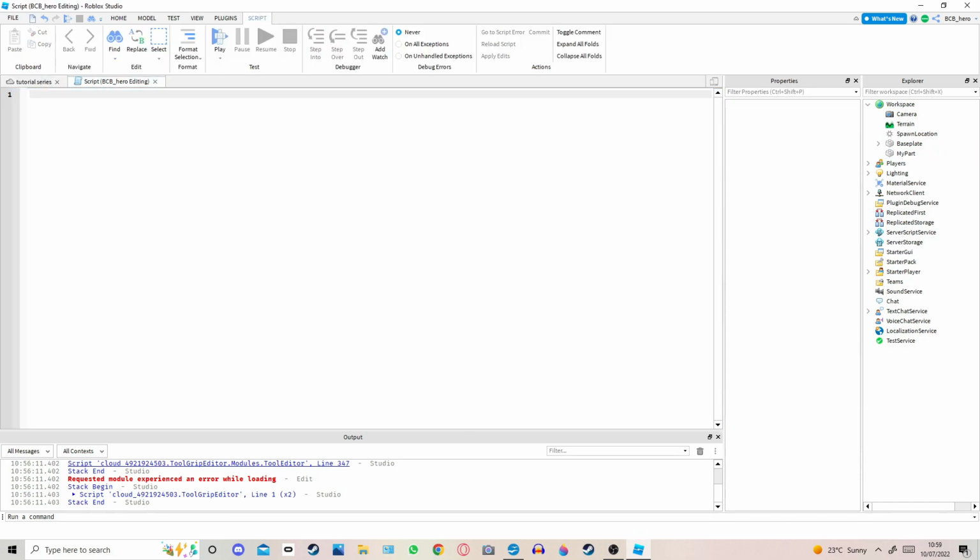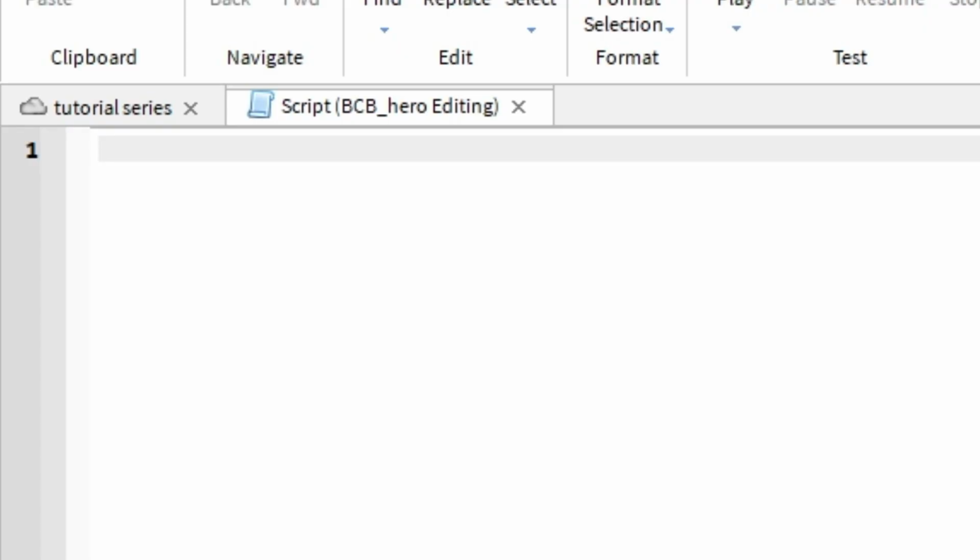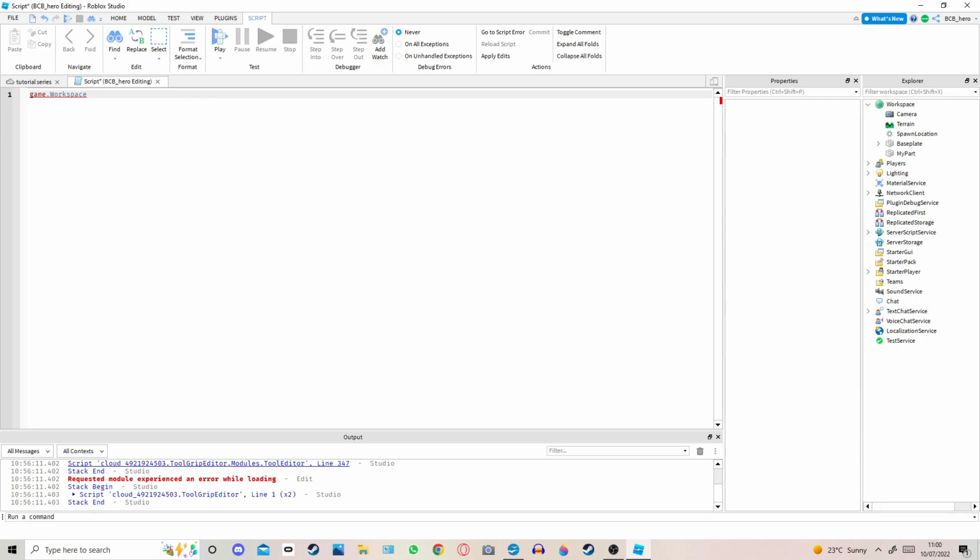So when you go onto your script, you can't just do myPart.Transparency = 0.5. You can't do that, because it doesn't know what you're talking about. The script is wondering what is myPart. So to reference the part, you would have to go game.workspace. So game is the entire game, that's pretty obvious, and workspace is the parent of your part. It's where the part is.